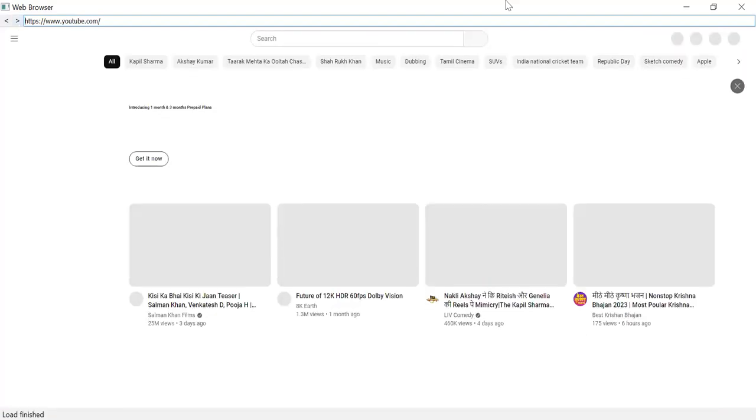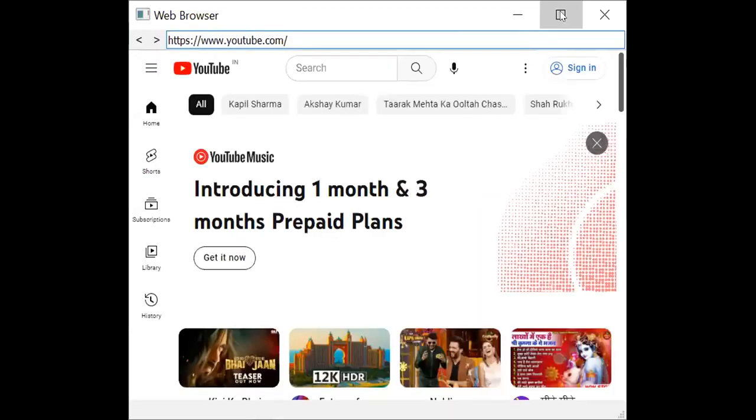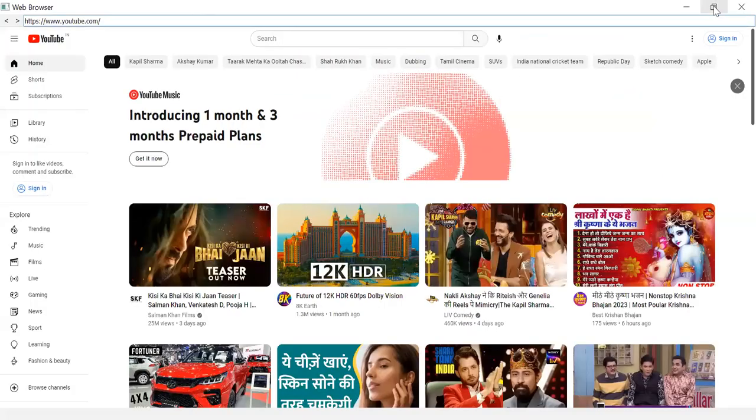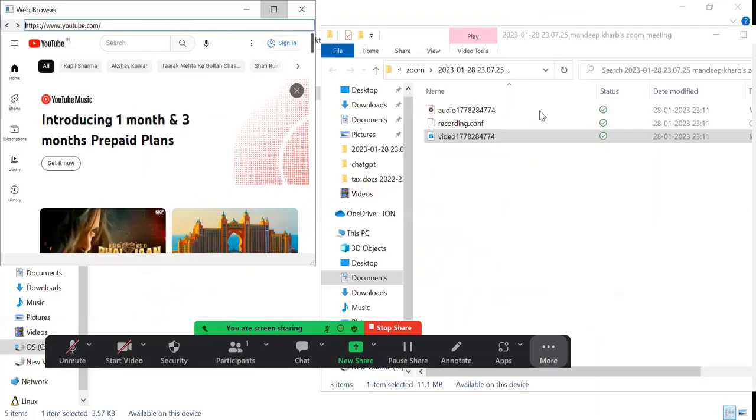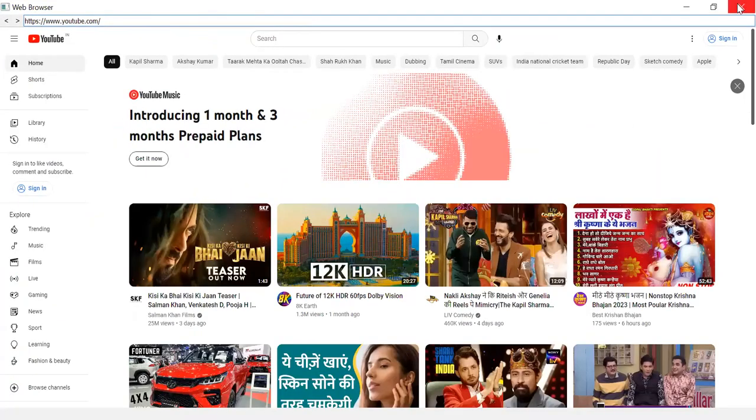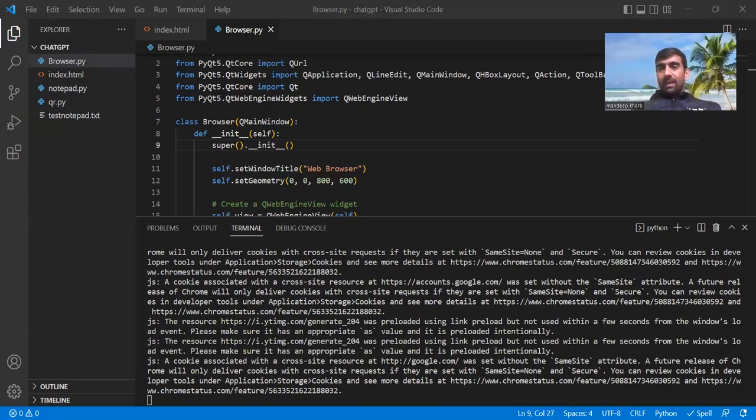Now if I hit the back button, it should go back to the google.com page, which is working fine. And if I hit the forward button, it should go forward again to youtube.com. You can see that these are the basic functionalities, like address bar, forward, backward, minimize, maximize and close. You can try your hands on different things, and this is how you can create your own mini personal Chrome browser, and you can try it on your own.